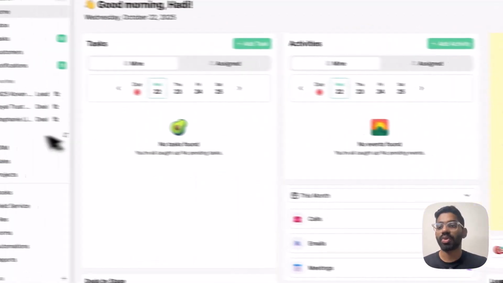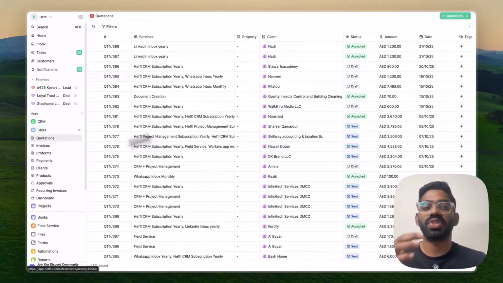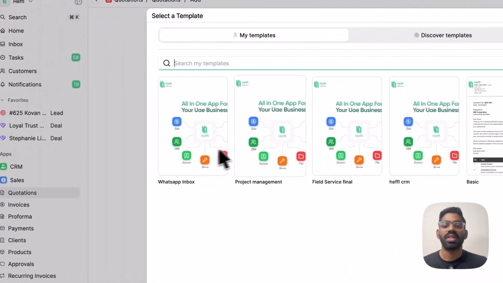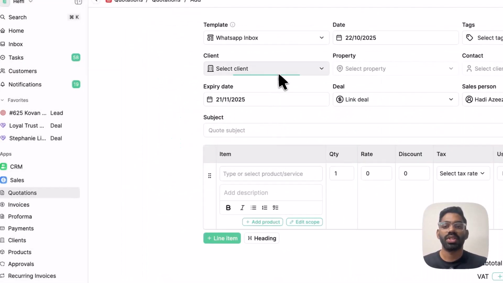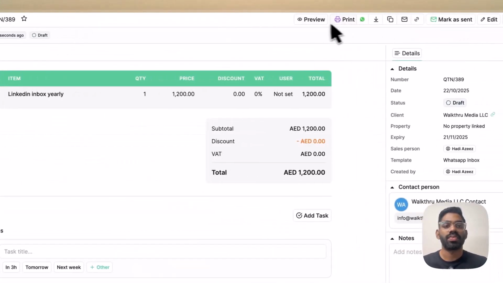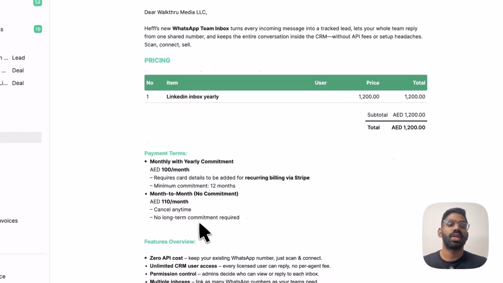And we have a sales module where you can create proposals, invoices, proforma invoices, and everything. It's easy for you to create a quotation. Just click on add quotation, select the template which you want to create a quotation, just select the line item, add quotation, and this is ready. You can see this is all customized, everything is ready.